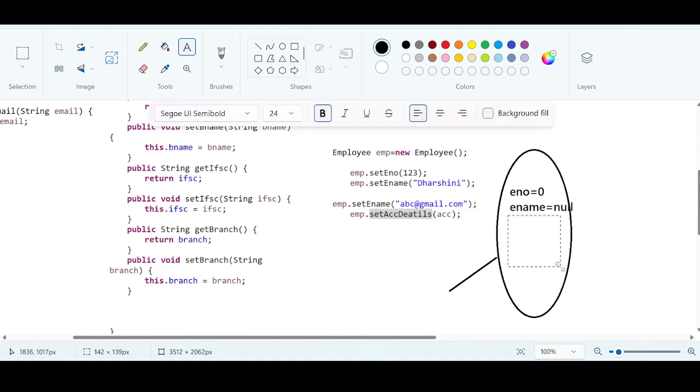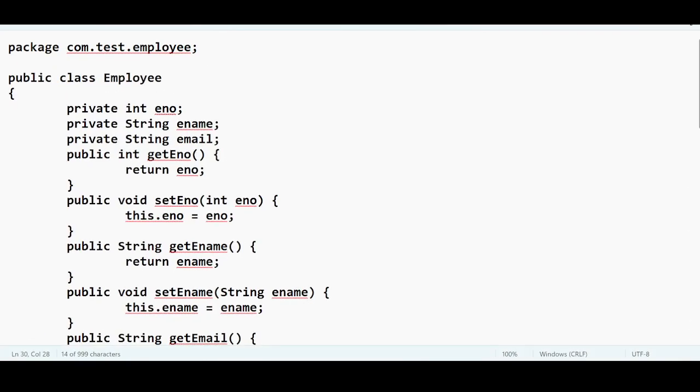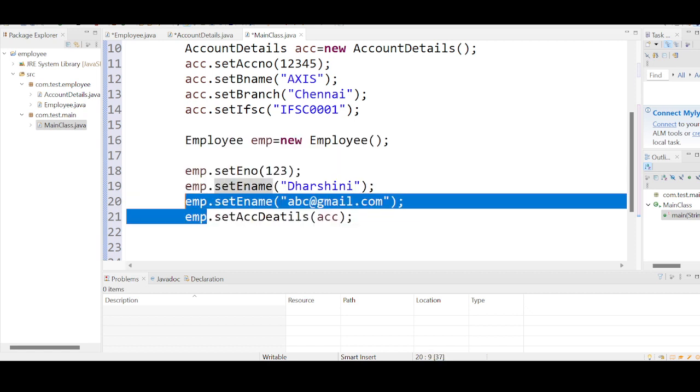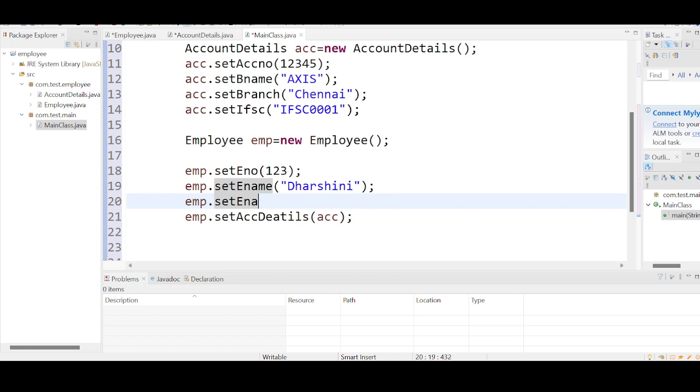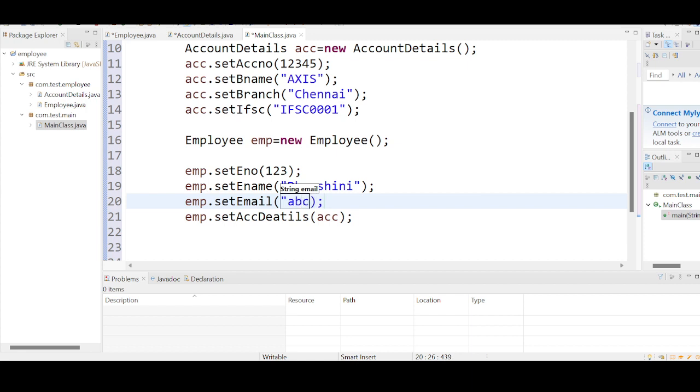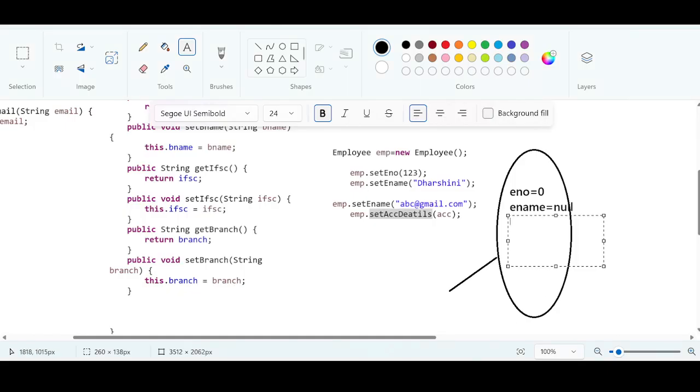And we have employee name, and we have employee email. Okay, I just defined name two times here. Email, abc@gmail, set email. For email initially it is going to be null, and for set account details initially it is going to be null.